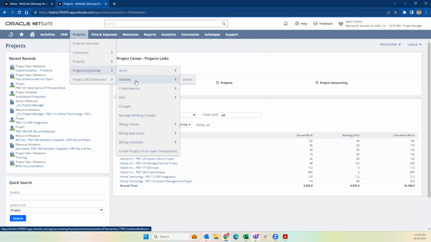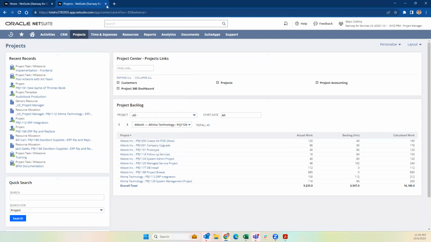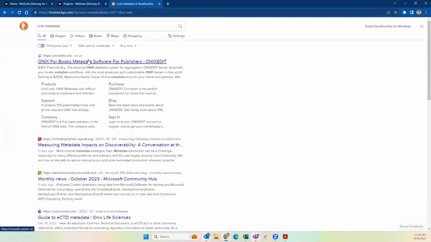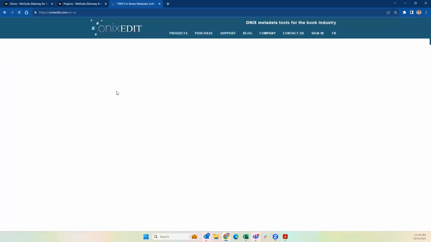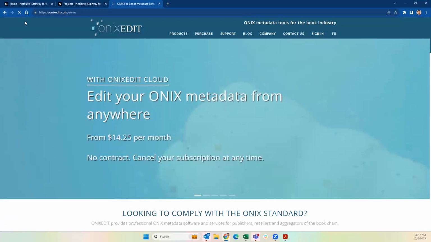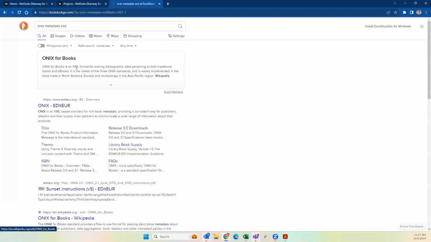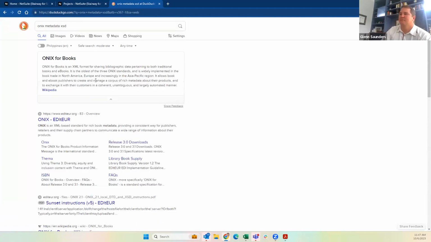Yeah, it's ONIX 3.0. It's by a company called EDItEUR. It's the standard for publishing. It has tags for specified metadata. So it's ONIX 3.0, and the company is EDItEUR, E-D-I-T-E-U-R, I believe.